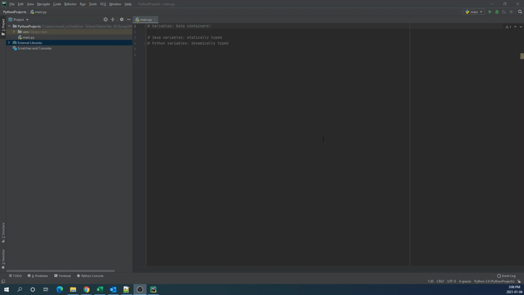As just covered, variables are data containers, and we use them to hold information, maybe change it, access it, work with it, do whatever we want with it. And data comes in different types.